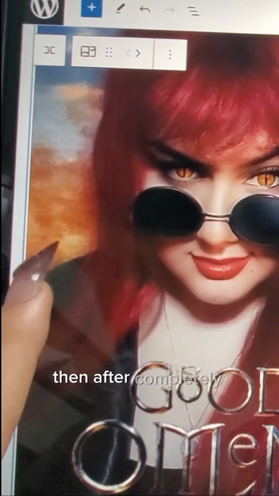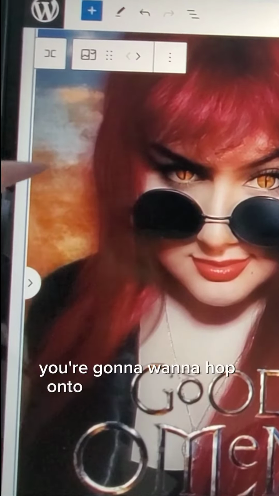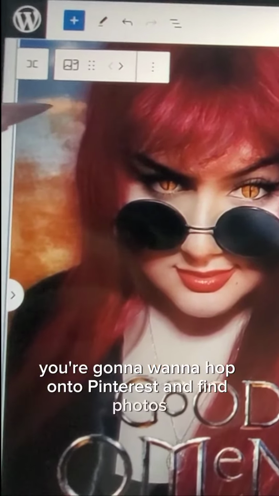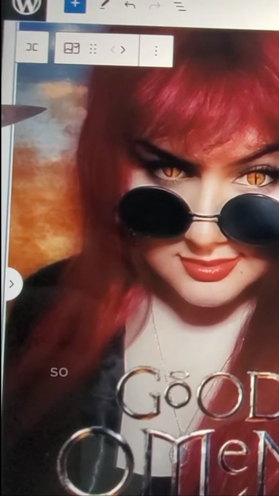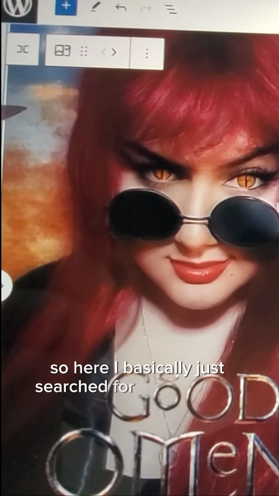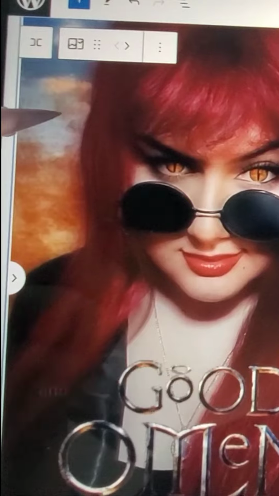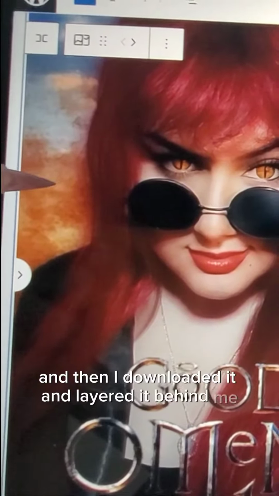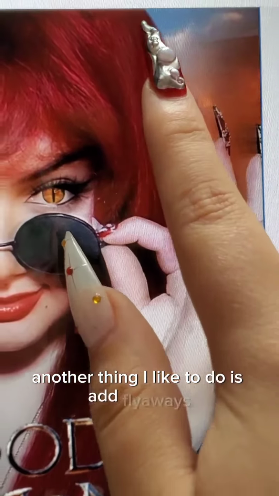Then, after completely removing the background, you're going to want to hop onto Pinterest and find photos that relate to the background that you want to use. So here, I basically just searched for blue sky and for fire, and then I downloaded it and layered it behind me. Another thing I like to do is add flyaways and extra hair.